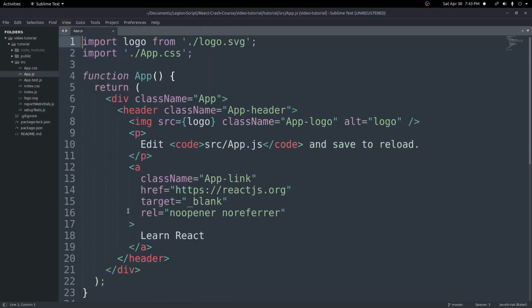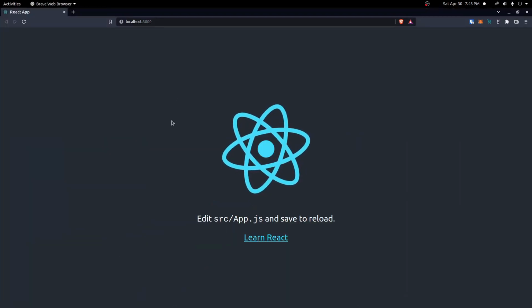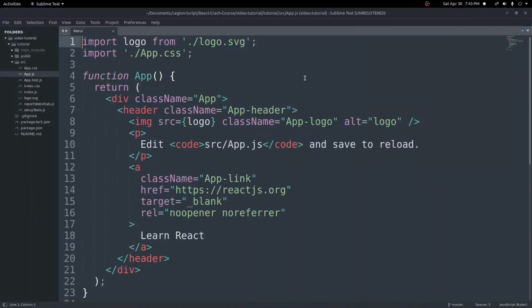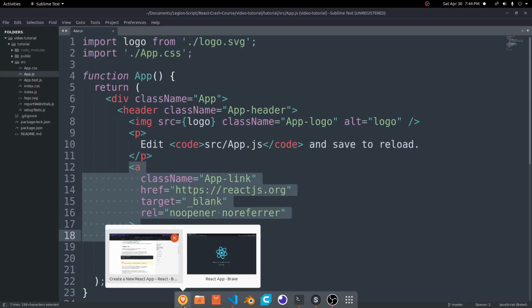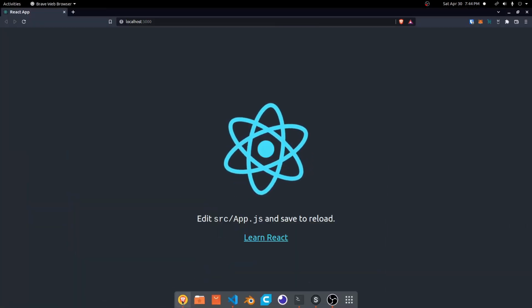And this is a JavaScript component here, and you can see this is all the code for what this page is showing. This logo here is loaded in right here on this image tag. We have this text here, and we have this link right here for Learn React, which you can all see on this page right here.